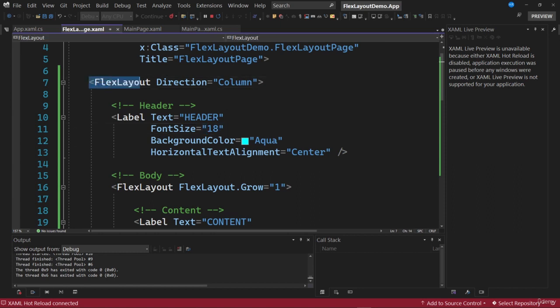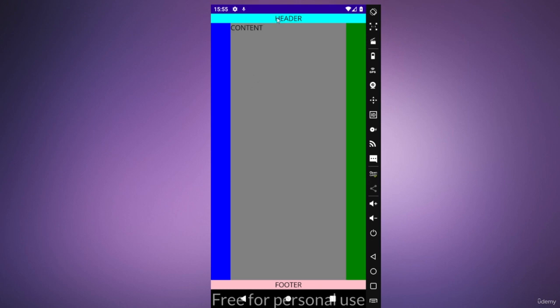First, a Flex Layout element is defined. We are setting a direction equal to column, that is, the content will be in a column. Next, we specify a label element. We assign a text, a font size, a background color, and a location for the text. This displays this section that we see at the top that has the text that says header.